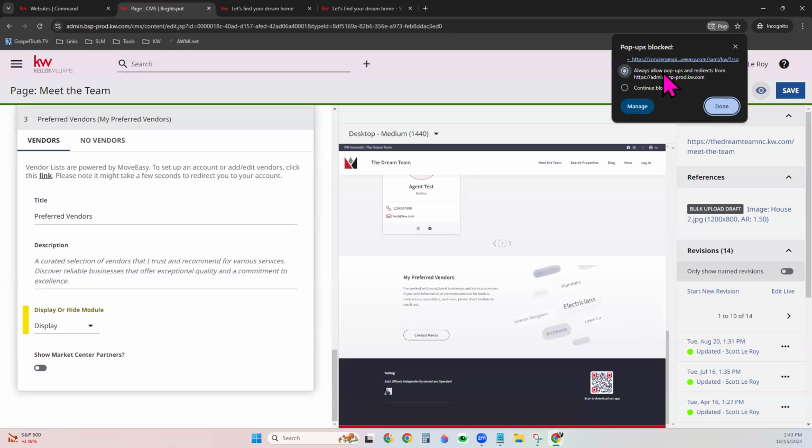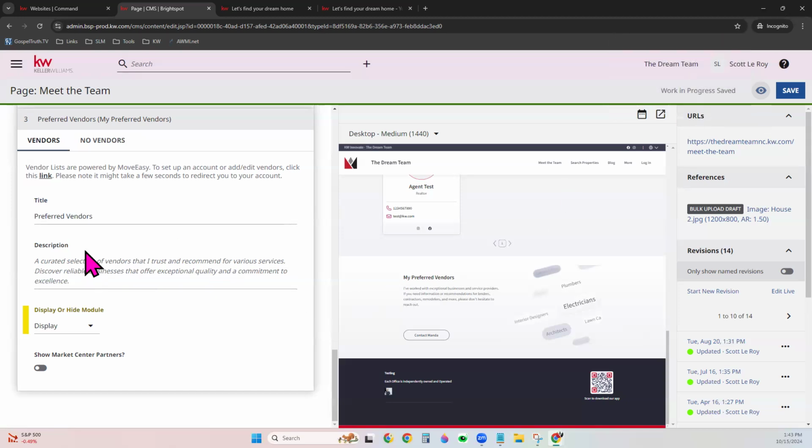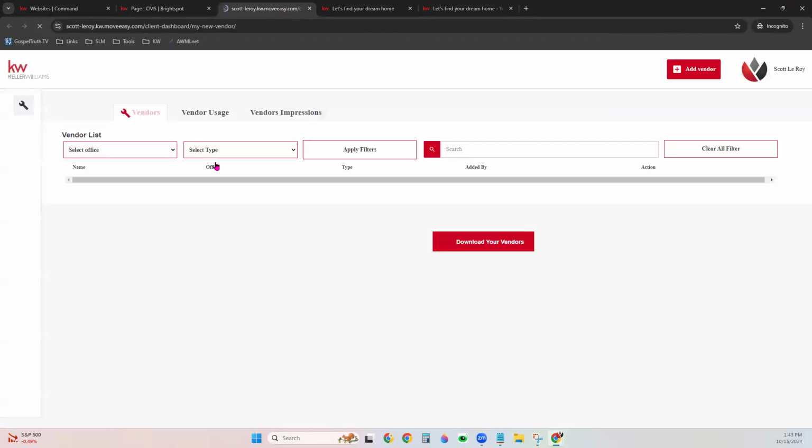It blocked my pop-up, so let me go ahead and allow and try again. There we go. See how much time elapsed between clicking it and it opening? You just got to be real patient with that one. It is like that for everybody.